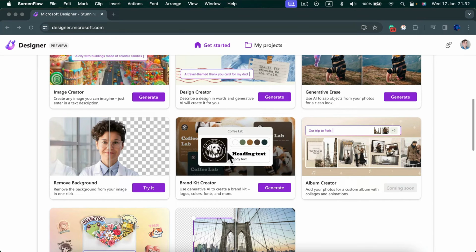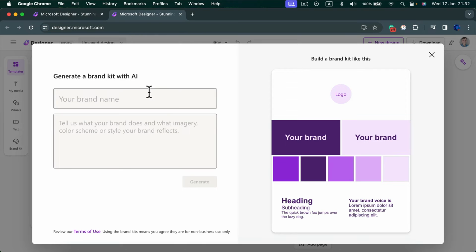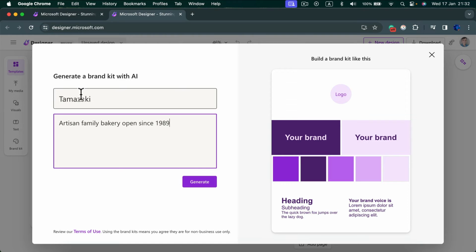I will just hit generate and it will open up a new tab in my web browser where I can specify the name of the company. And also, I will give them a short description so the AI knows what's going on with my business. So we are a family bakery open since 1989. Now it's time to press generate.